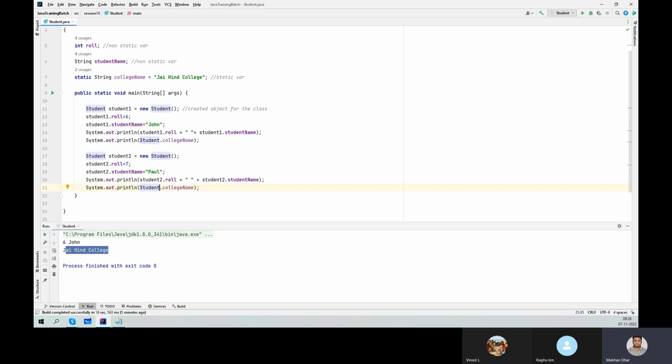The purpose of this is to understand the use of static and non-static things, but we are getting errors. I think it will call directly; you can remove the student dot. Yes, we can call directly. So basically we don't require it.